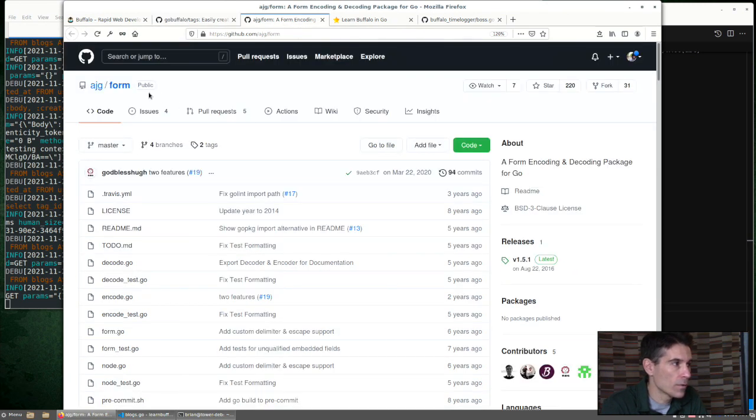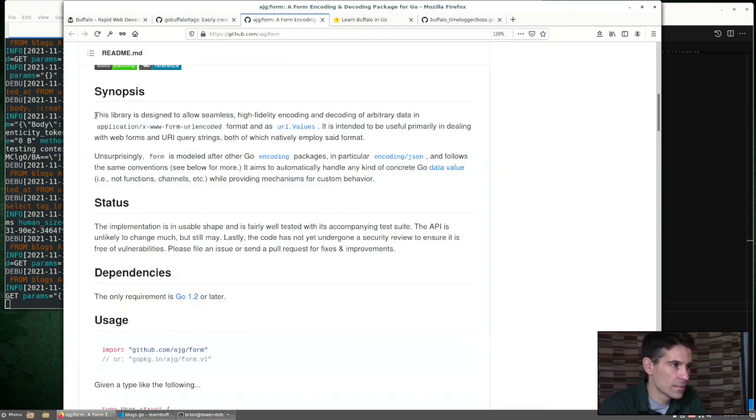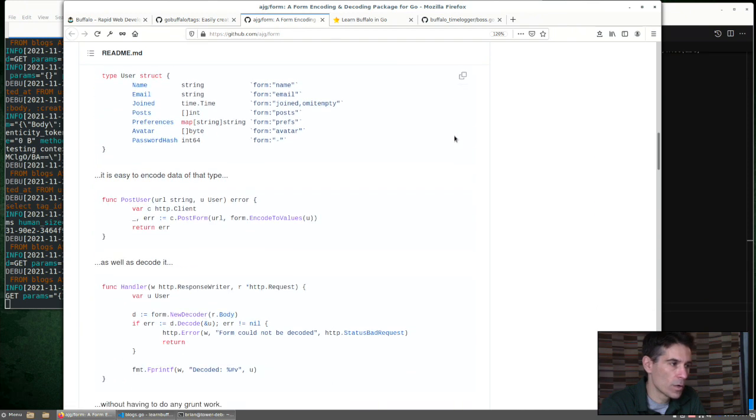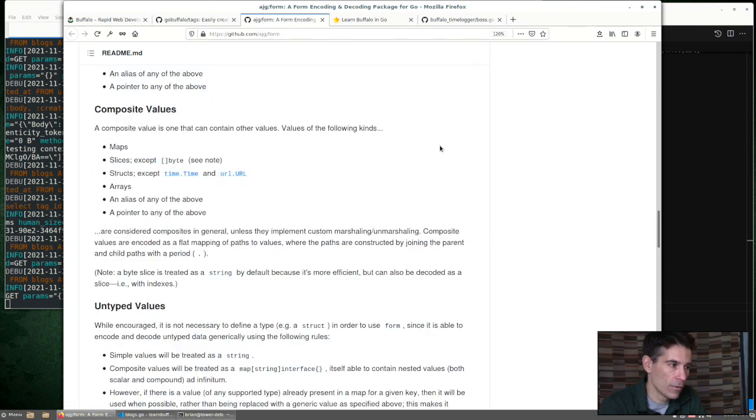Also, I'll point out this repo here is used by Buffalo. This is one of the pieces that helps encode your struct into a form and decode it when we send it back to the server. So if you have some questions, they might get answered here.